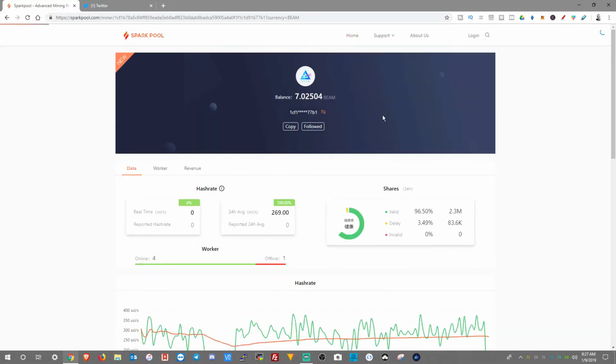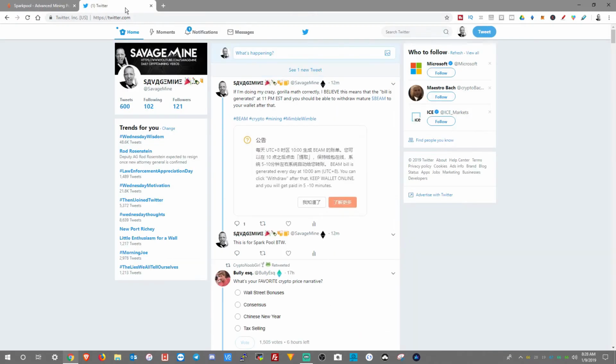And then what you'll see, if it is after 11, I believe it's 11 p.m. every day Eastern Standard Time, then the beam that were in your balance here should go and switch over to matured. You gotta have at least 5 to even attempt this. But as long as you're seeing your balance increase, the amount of beam you have as you're mining, you should be good to go. I just posted this a few minutes ago on Twitter.